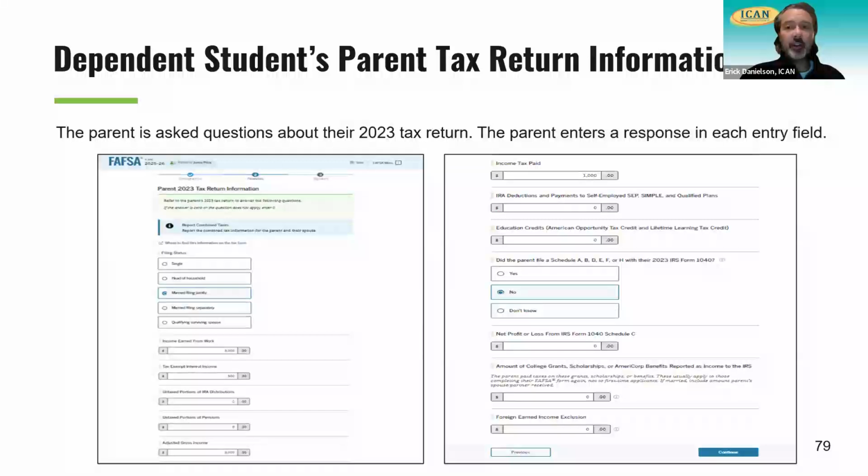After that, we get into your finances, as far as putting down just what we showed you with the student: asking about filing status, income earned from work, tax-exempt interest. Not all of these you may have: untaxed portions of IRA or pensions, adjusted gross income, income tax paid, education credits, business loss, Schedule C, if you filed any of these schedules. A lot of things that, if it transfers over for you, makes it easier to fill out.